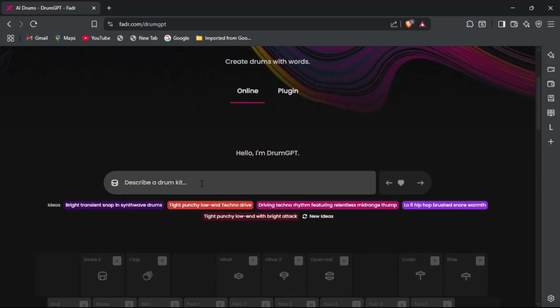So let's come right in and do something. When I come here, I'm going to say, let's talk about some basic drum. Maybe let's say West African talking drums. Something basic. I don't know so much about drums, but let's do this. It's going to create our drum kit.